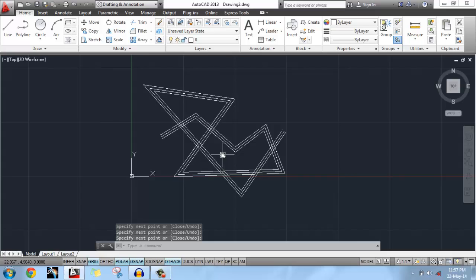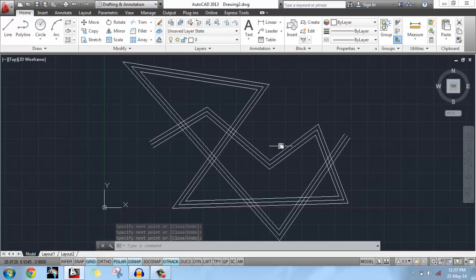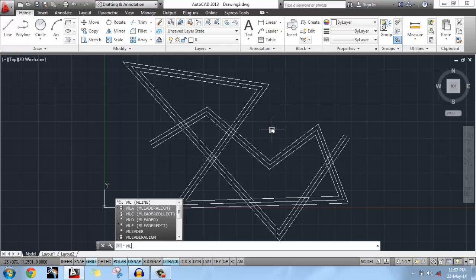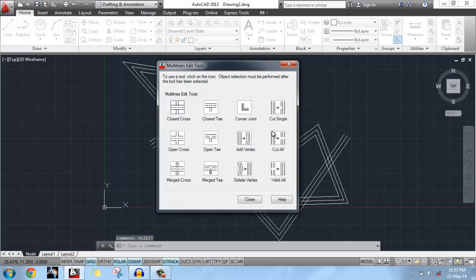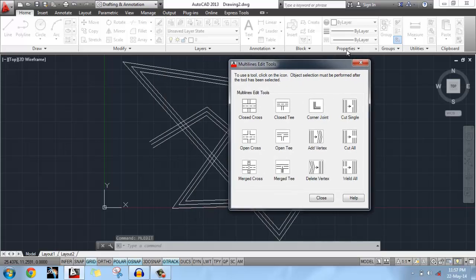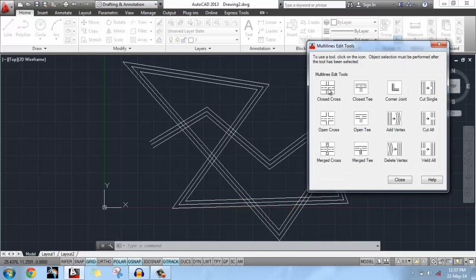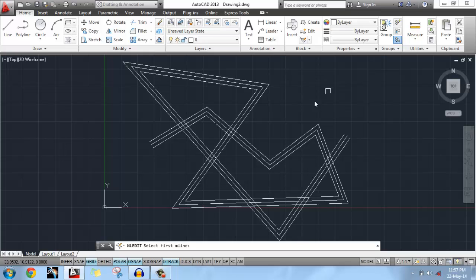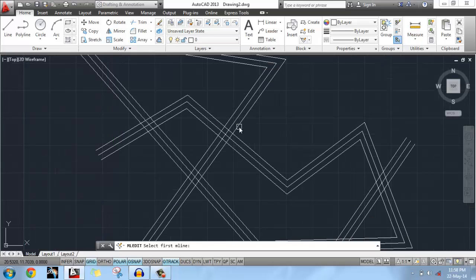Now here we have drawn this multiline. Now let's go to ML edit. Now select the first option, that is closed cross. Select closed cross, and here on this junction click anywhere on these multiline close to this junction. I am clicking here. Now click on this multiline anywhere close to this junction. I'll click here. Once you do this, you'll see that your multiline junction will appear the way it was in the image.